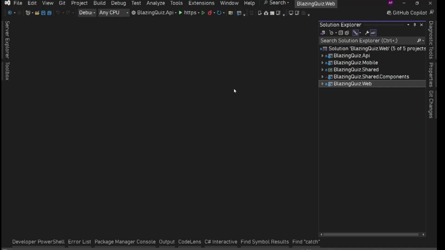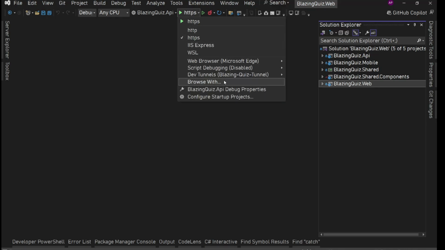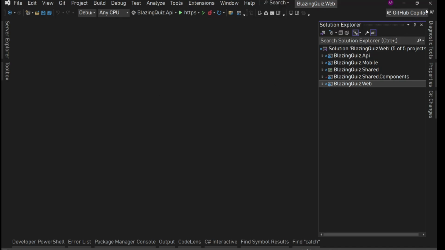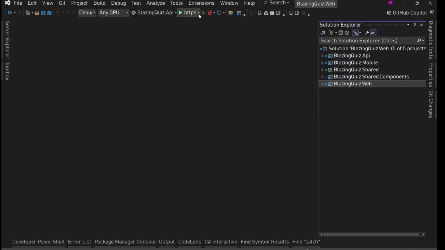Now it will take some time. It will create the dev tunnel and show us an alert that it has been created. So you see, your dev tunnel has been created successfully and is selected as the currently active dev tunnel. Here in this HTTPS, if we go to dev tunnels, it will list all the dev tunnels available. Now whenever you close Visual Studio, this default selection goes away. So whenever you open it again, you should come here, select the API project, select this HTTPS, come to the dev tunnels and select it manually, because when you close it, you will not have that selected.